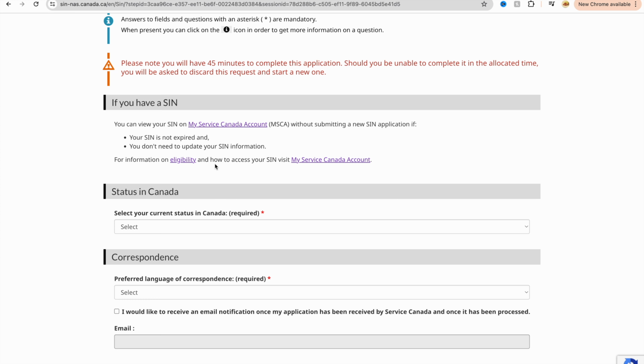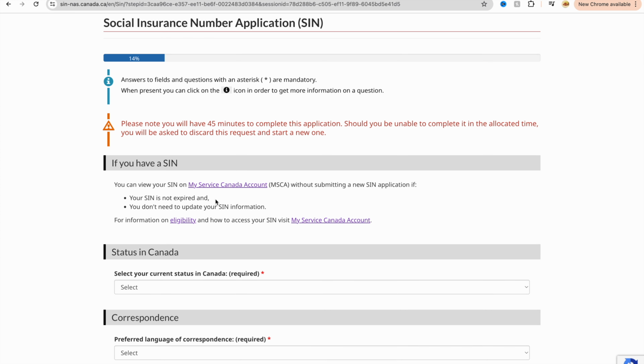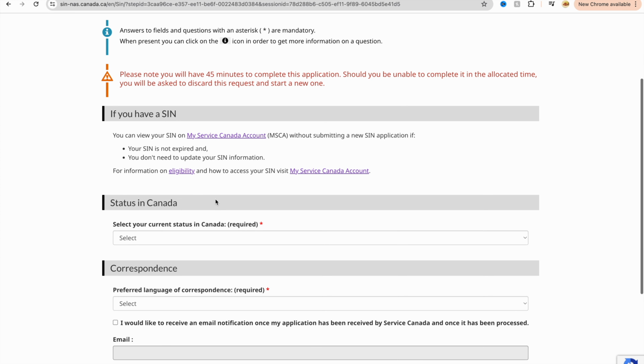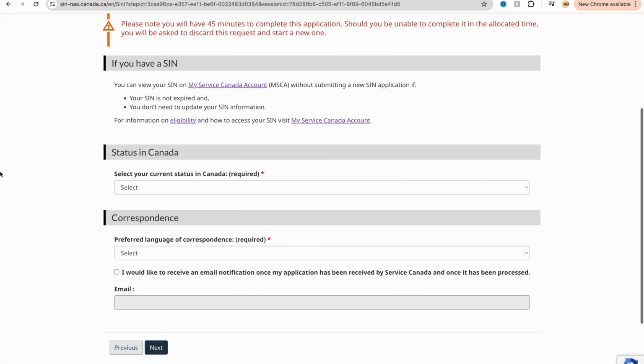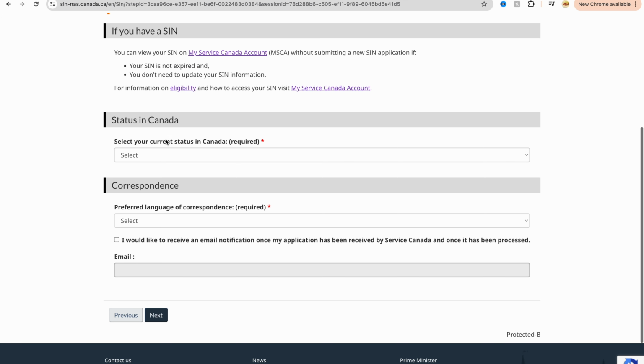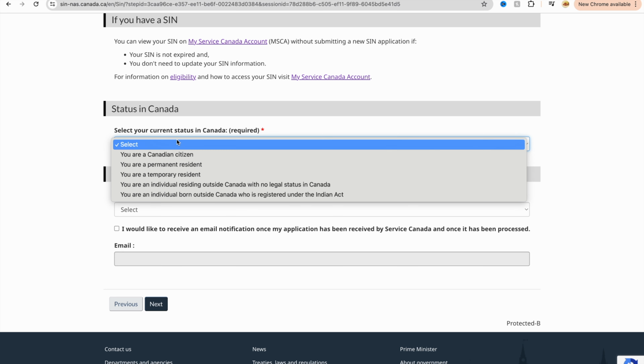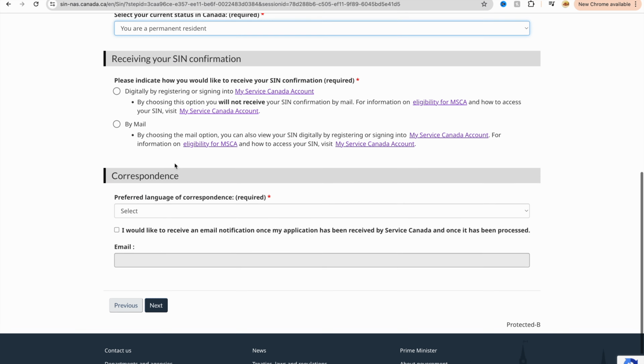Now, even if you had a SIN before getting your PR, it will be a temporary SIN that starts with 9. So right now, we are applying for a fresh SIN number for you that does not start with 9 anymore. So we'll have to still fill up the application. So select status in Canada. You are a permanent resident.